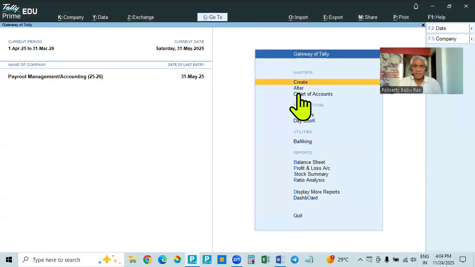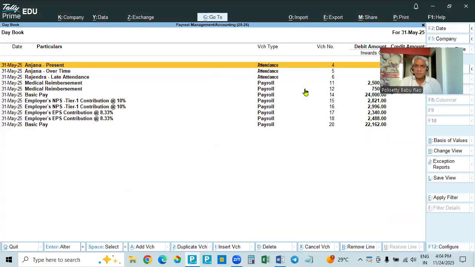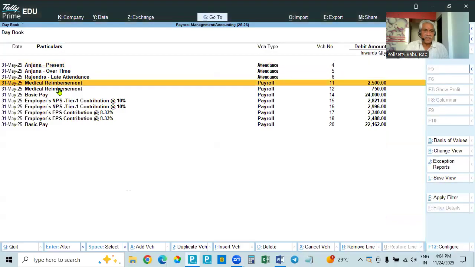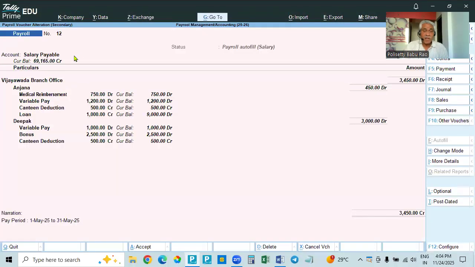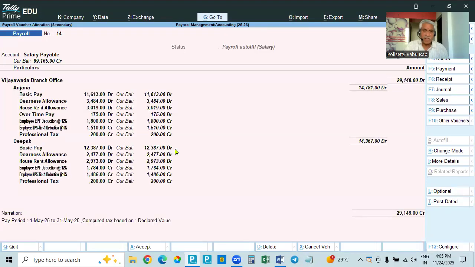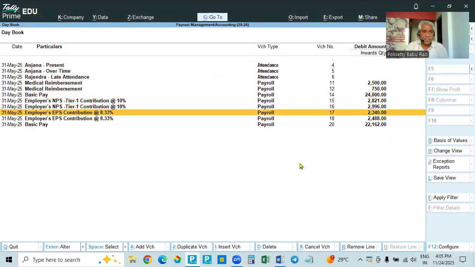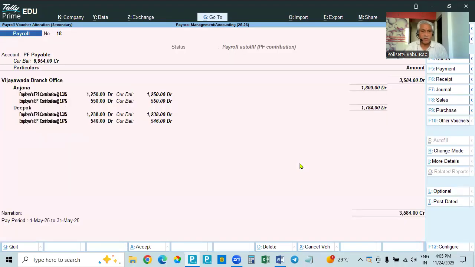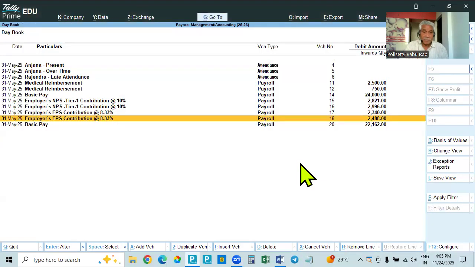If you go to the day book, you will see everything. This is the attendance, and this is medical reimbursement. This is user defined salary items, and then this one is basic pay. These are regular items of salary, and then these are the contributions: NPS, EPS and EPF. These are the contributions by the employer.